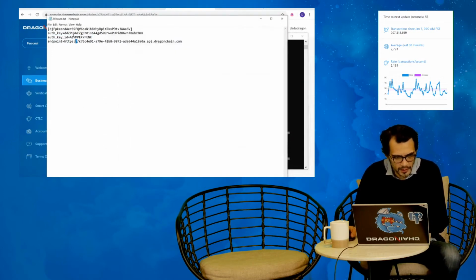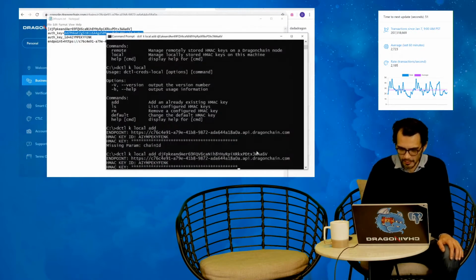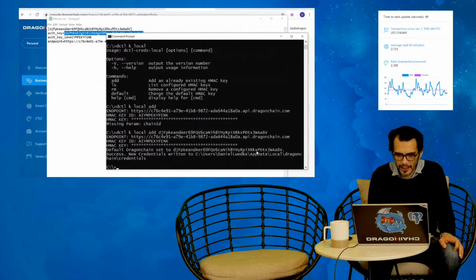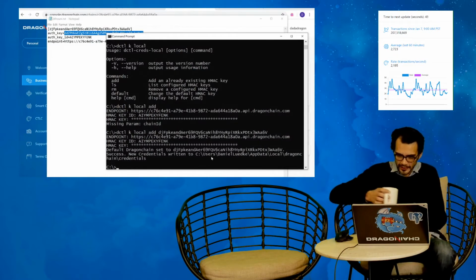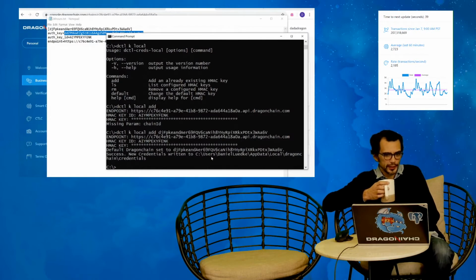Do that, and we'll go ahead and do the auth key. Copy that, paste that in there. And so now you can see that it's been written to, in my case, the C drive, Users, Daniel Ludke, apps local Dragonchain's credential file.